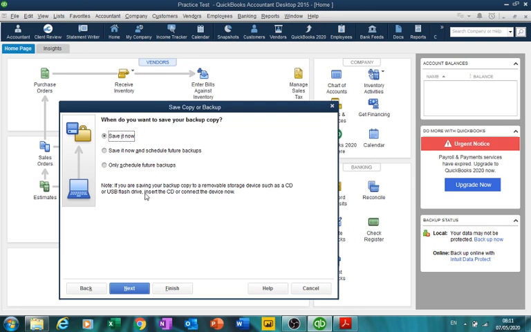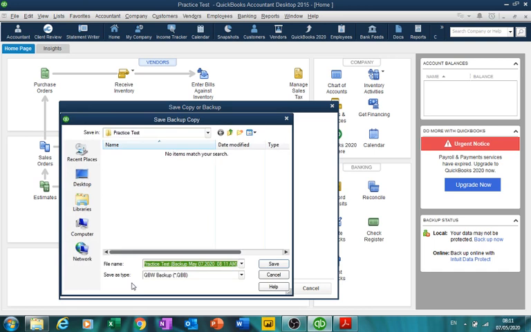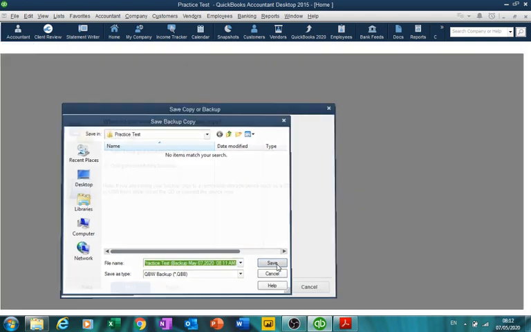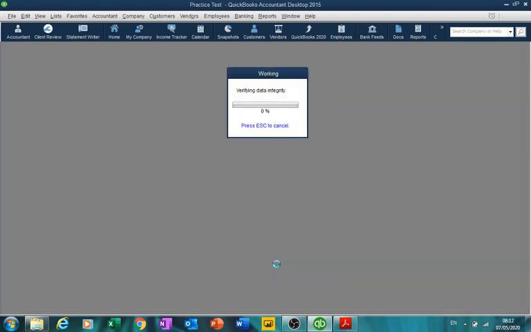Save it now, or save it now and schedule future backups. You can save it now and put a schedule for future backups every month, every year, every week. Or only schedule the future. If you want to save it now, we click on save it now, then next. Okay, here the name of the company backup file, practice test. Click save. We will wait for saving.